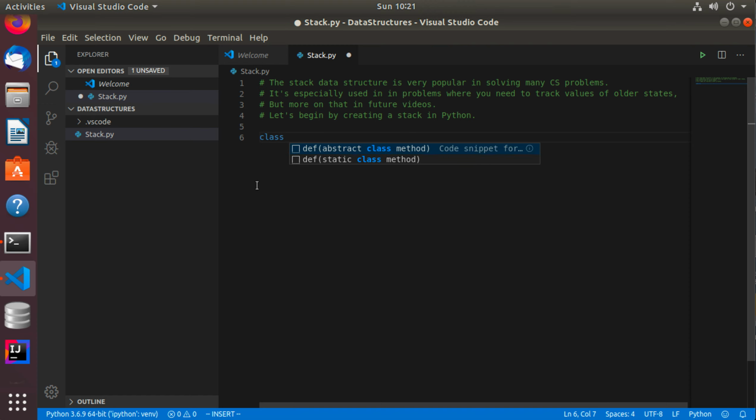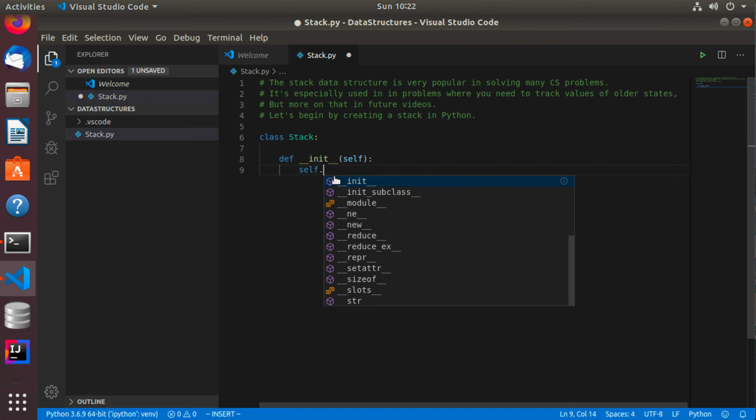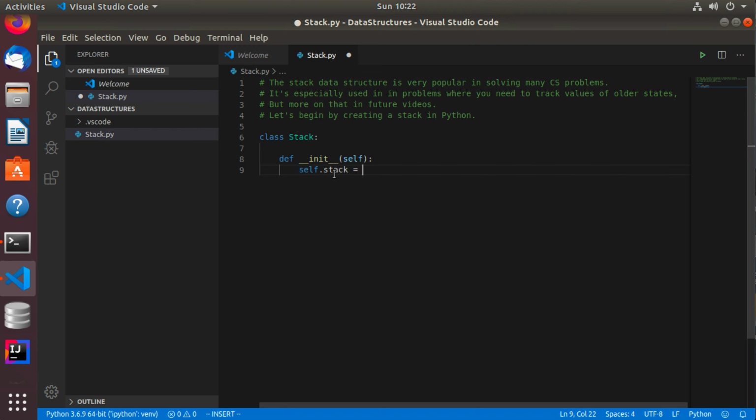So first we'll create a class called Stack. We will then initialize it with the init, and we'll say self. Oops, we'll need self here. Self.stack equals, and we'll use lists to store our stack data. So the stack will initialize an empty list.